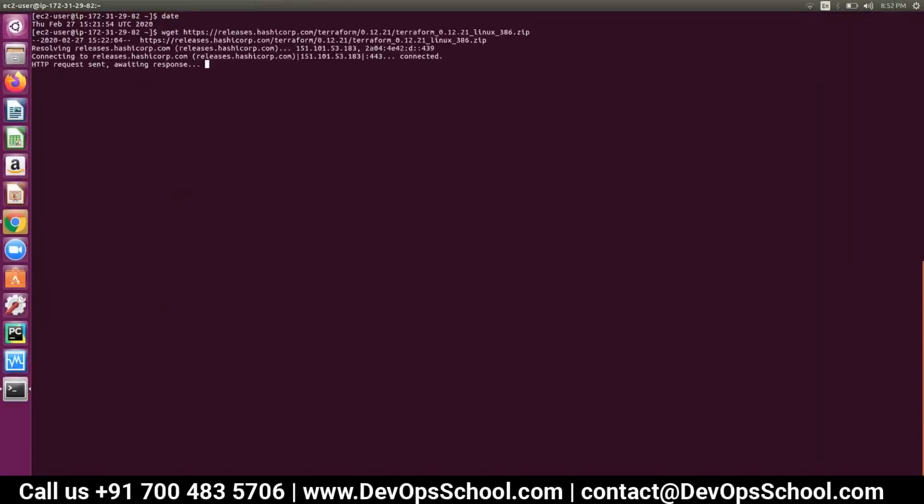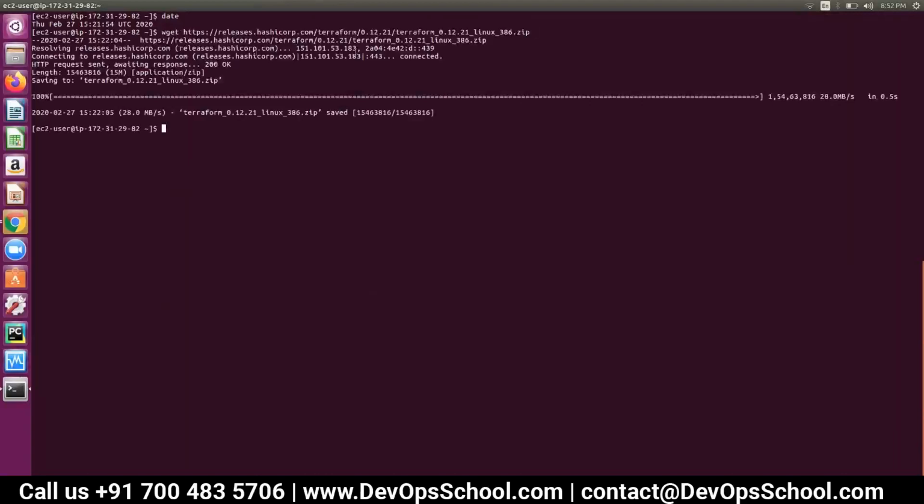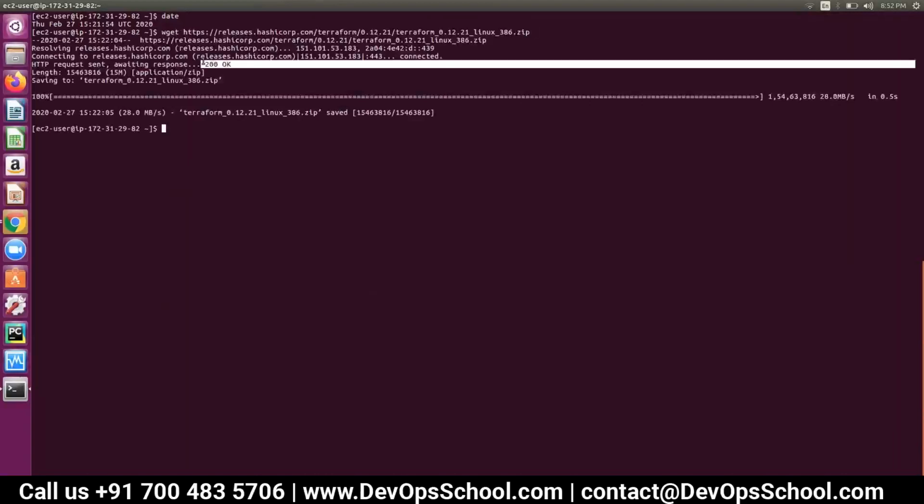Whenever you do the wget, you will get status code 200. That means it is a success. That is a response code. We call it a response code. So let me check the Terraform. It is there, but the timestamp is still showing 19. That is not a concern. So we have downloaded a zip file. Now as it is a zip file, we need to unzip it. I'm unzipping the Terraform.